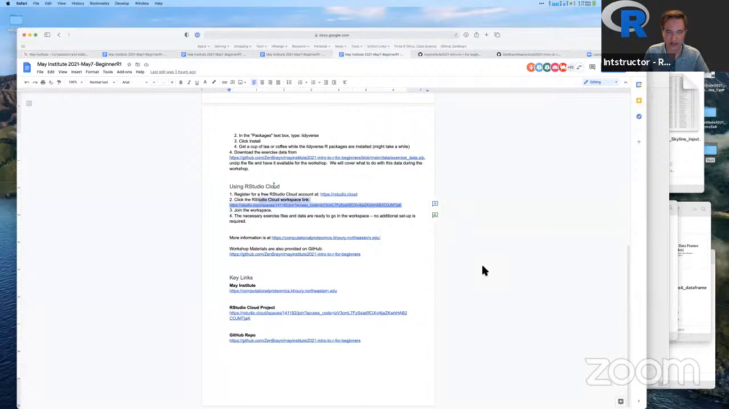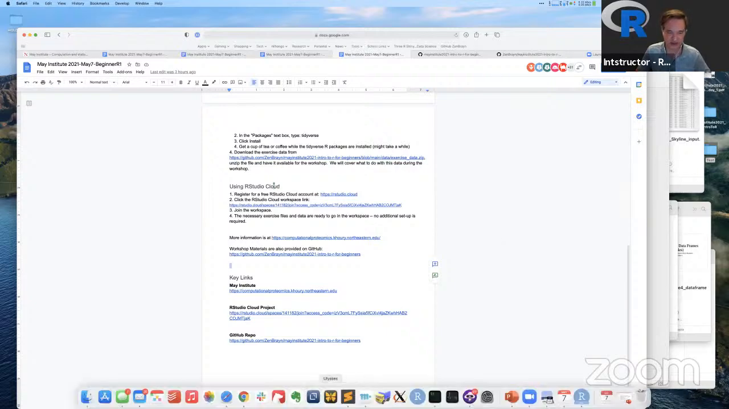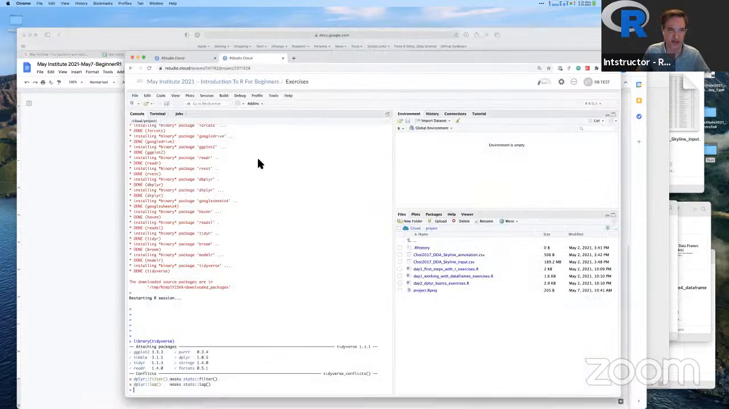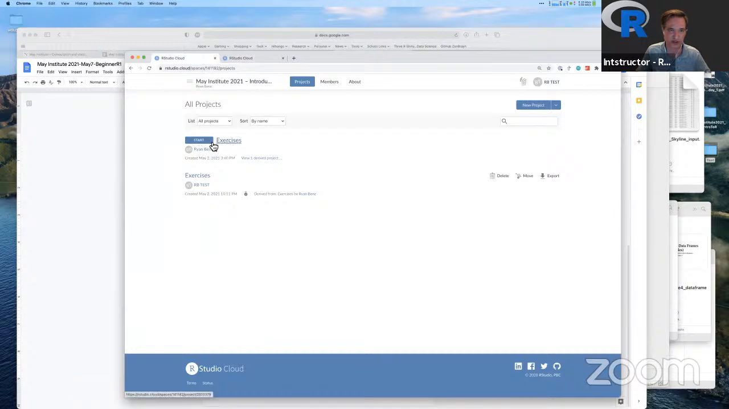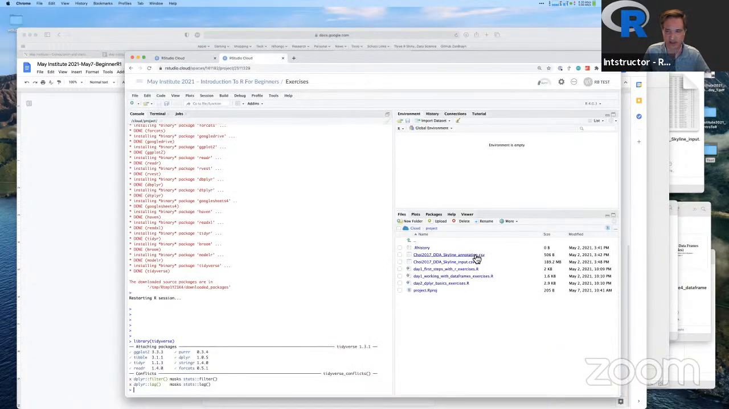If you go to that link, you'll be able to go to a workspace and get exercises where all this stuff will be ready for you to work on. So you don't have to copy anything or anything like that. You will go to an exercise page that looks like this, where you can start working on the exercises by clicking the link there. Okay, and the data files are there.